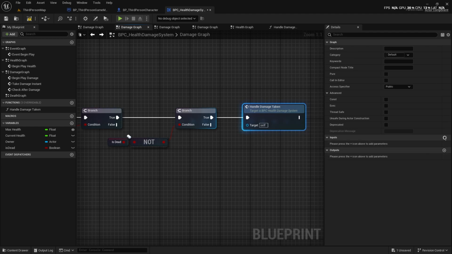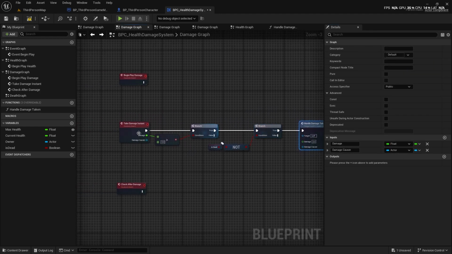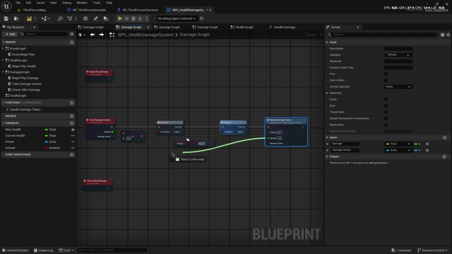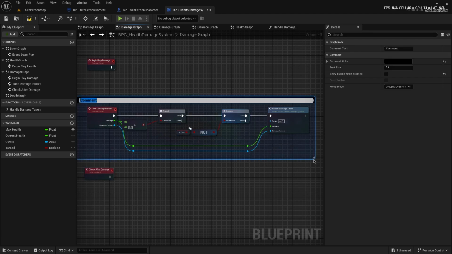So now we're going to go ahead and create 2 new inputs. So this is going to be damage causer again, and this is going to be damage. And this is going to be a float. So it's the same as the take damage instant, and we're just going to plug them in. Alright, so now this is pretty much done. I'm going to comment it and take a damage instant.